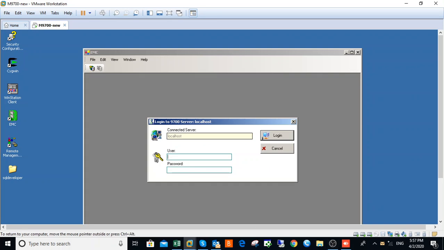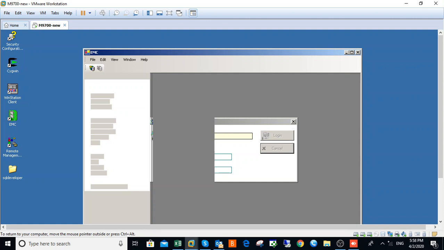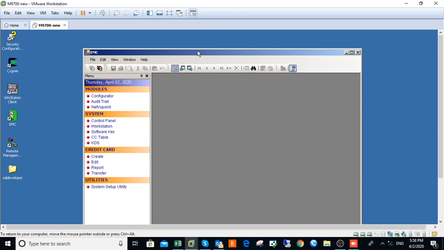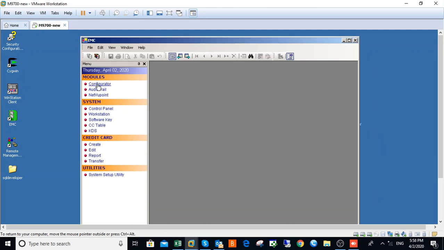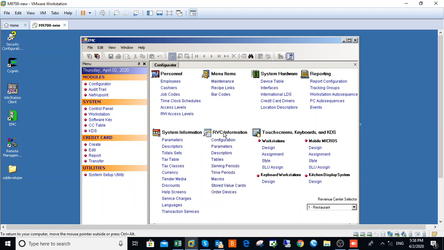I'll be taking you through how to edit guest check headers and trailers on 9700. You open your EMC and then you put in your username and your password. Click on Configurator and then under RVC information, click on Descriptors.